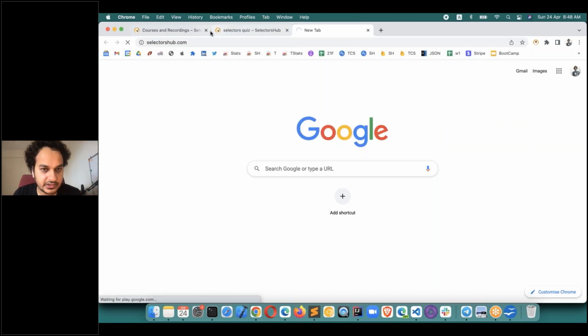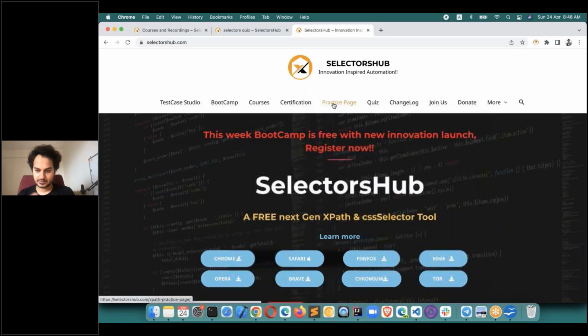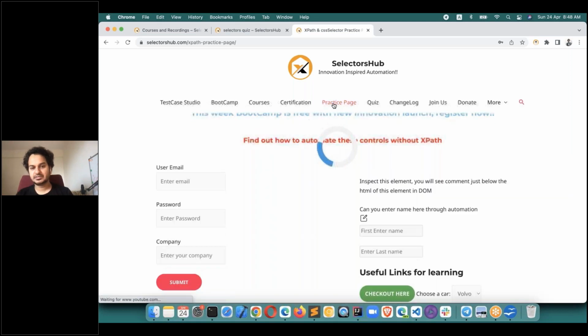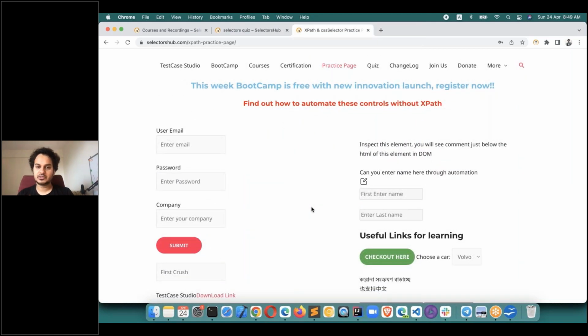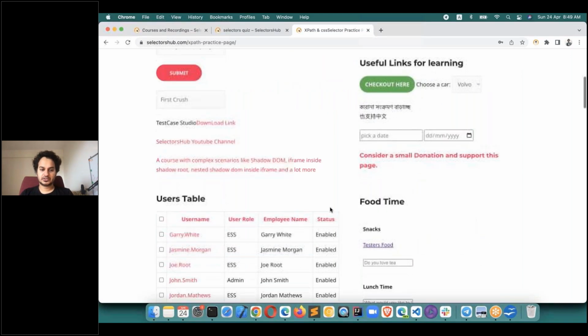Let's go to selectorshub.com website, and here we have the practice page. If you have never used this page, I would suggest that you try to automate it. Those who are new in automation, those who are learning, use this page to learn. Try to automate, because this has the world's most complex automation web scenarios. If you are able to automate them, then you are really expert in automation. So this is the page.